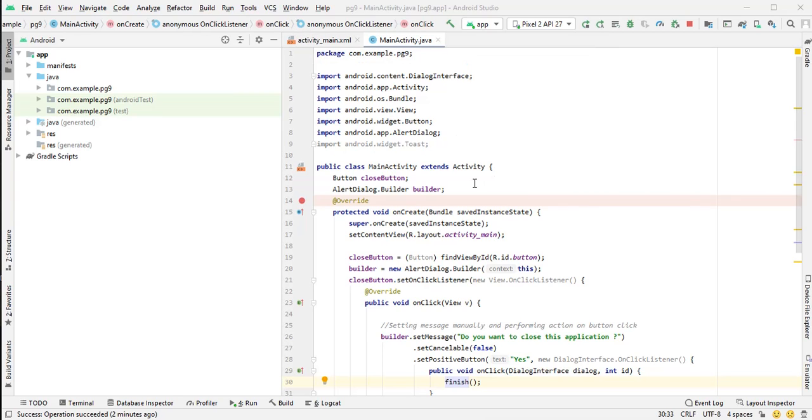Here in this application, I want to display a dialog box. To display the dialog box, we use the AlertDialog class. This is a predefined class which is defined in the package android.app. So to develop or design an alert dialog box, you have to import the package android.app.AlertDialog.